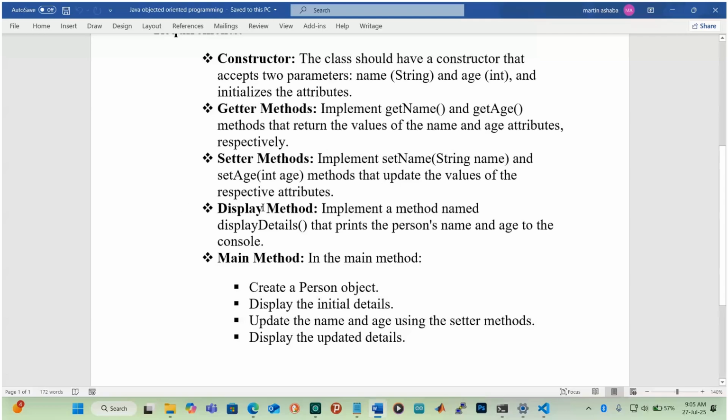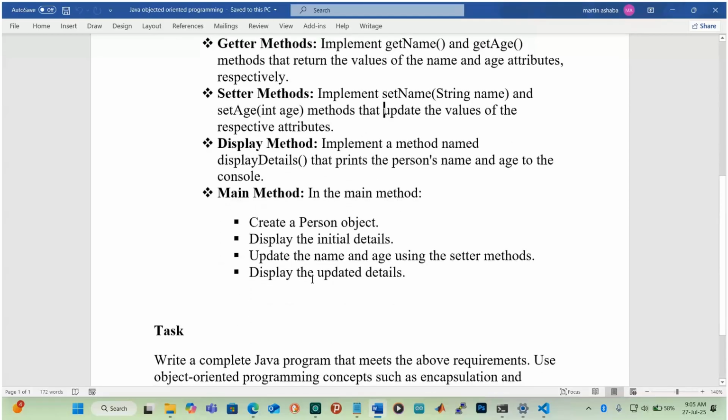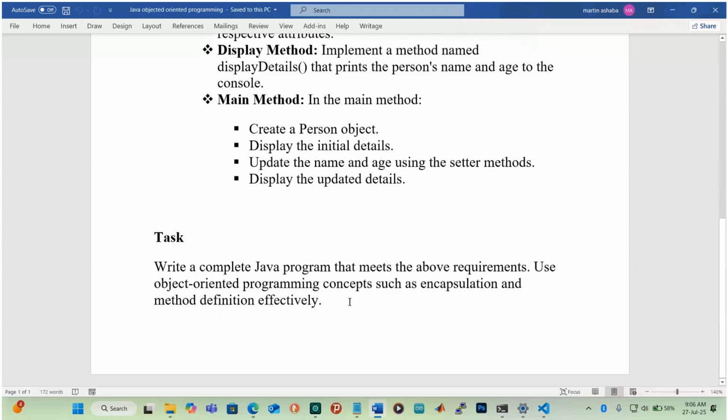Then for displaying, we will implement the method named displayDetails that prints the person's name and age to the console. Then the main method will help us to create a Person object, display the initial details of the person, update the name and age using the setter methods, and display the updated details. And our task generally is to write a complete Java program that meets the above requirements.